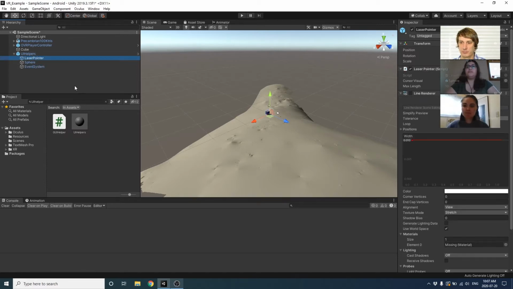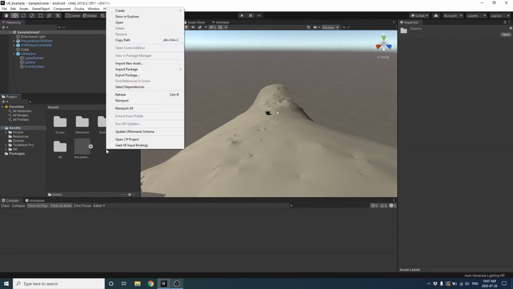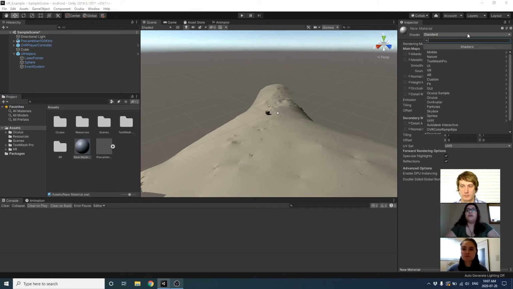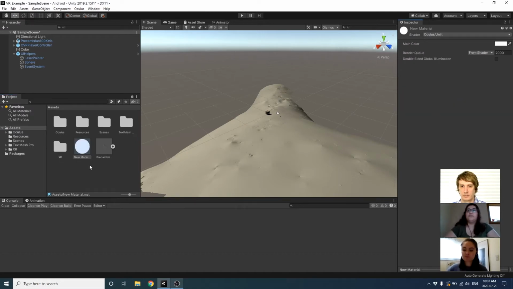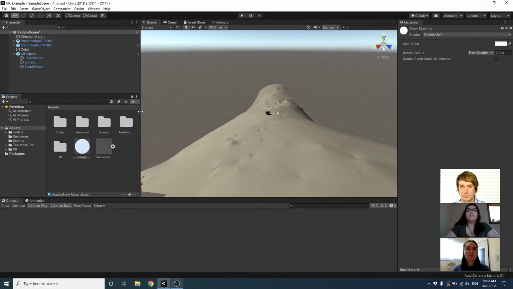Under the laser pointer object, we're going to enable the line renderer, and we're missing a material for our laser, so we're going to create one right now. Just right click and create a new material. I'm going to set it to be an Oculus unlit material. That just shows up better in the headset, and I set our laser to be a white color. You can make it any color that you'd like. We just made ours white.